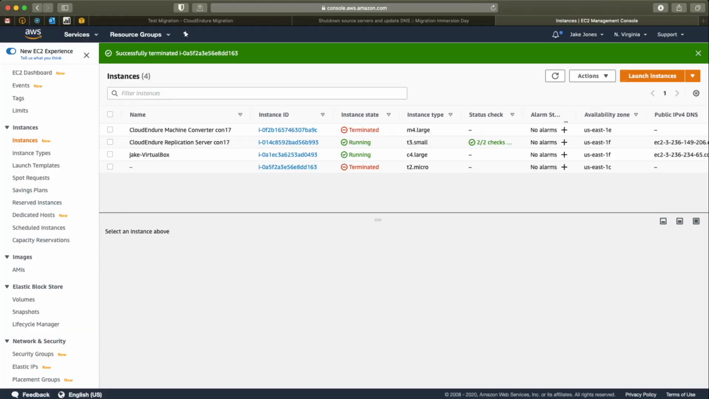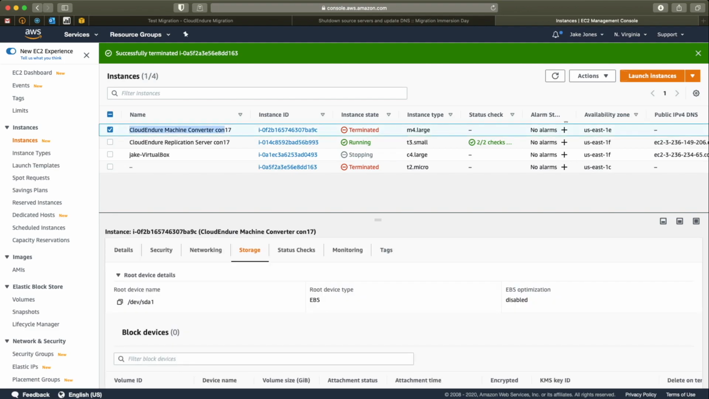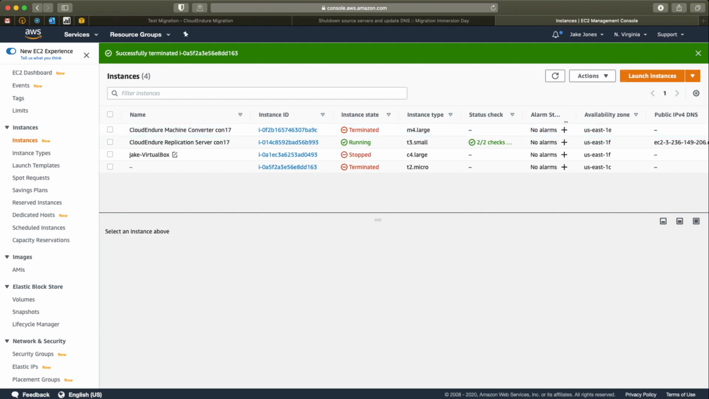And at that point, we'll hit the cutover button, because this isn't in production for me or anything, and just show that the continuous replication stops when we hit the cutover button, and then we'll be good to go. And it looks like it's already happened relatively quickly, right? We had our machine converter machine come online. It is already being terminated, and it looks like our Jake-VirtualBox instance is already being created here.